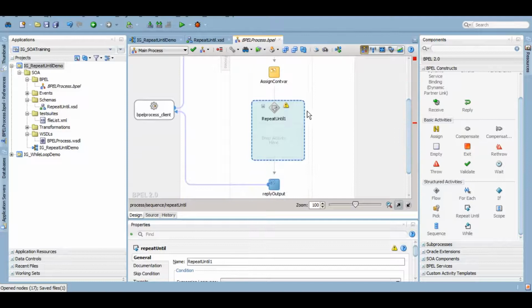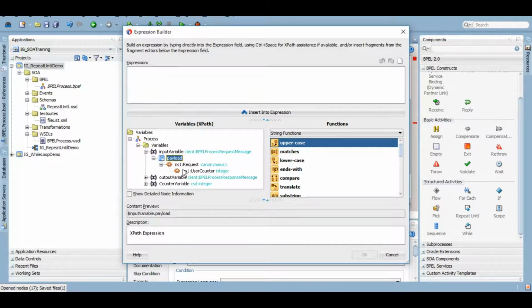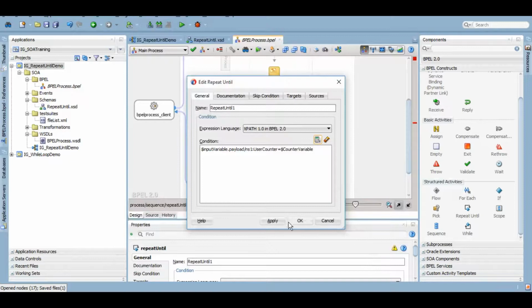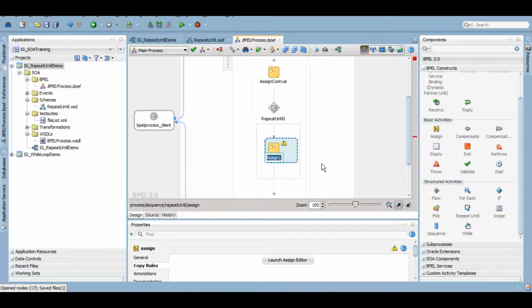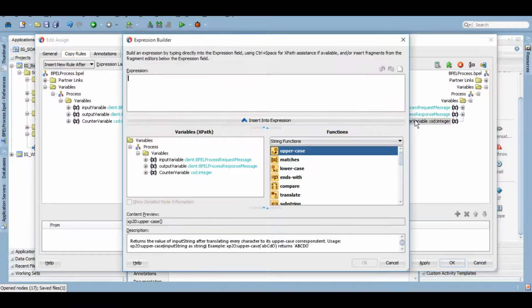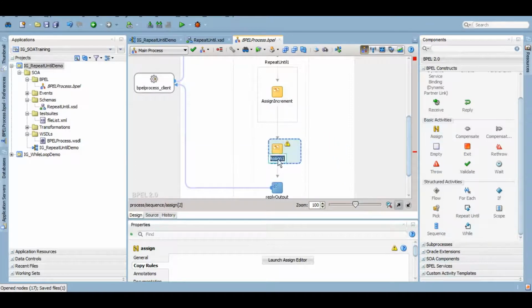As the name suggests, repeat until something gets fulfilled. If this condition gets fulfilled, this loop will terminate. So let's give that condition. Whatever value the user gives us, if that is equal to the counter variable, the loop terminates; until then we'll keep on repeating. What do we want to repeat? We want to increment our counter variable. And in the end we will assign the output like we did with the while activity.